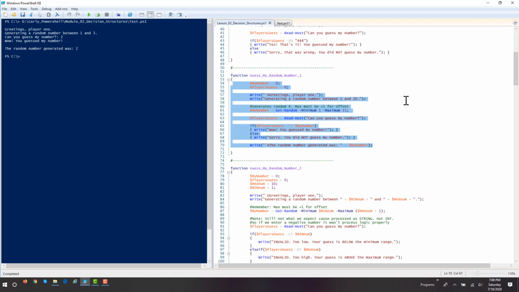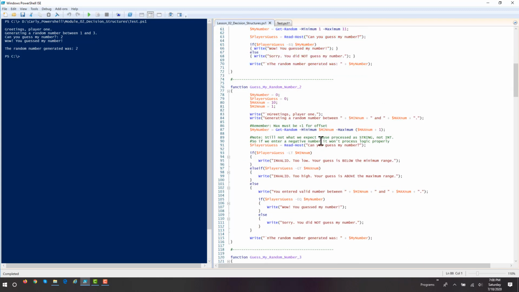All right, let's take a look at our next example. So this is a bit more complex. We want to get a little bit more sophisticated with our logic, with our decision making. So now we've got a maximum and a minimum. We still have my number. We have the player's guess. I've initialized my number to be 0, as well as the player's guess.